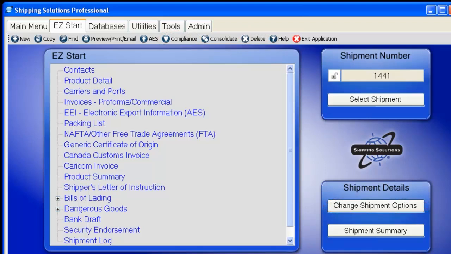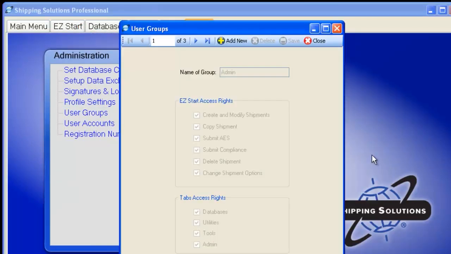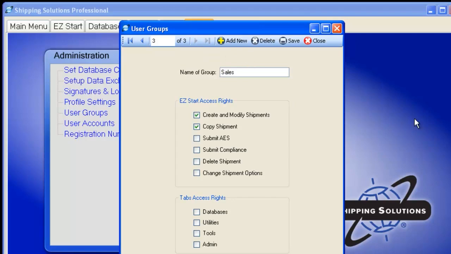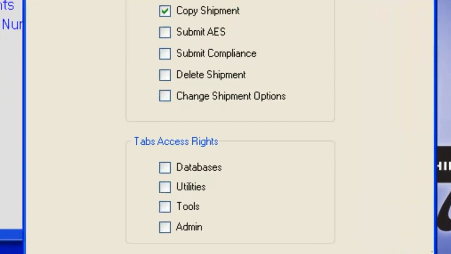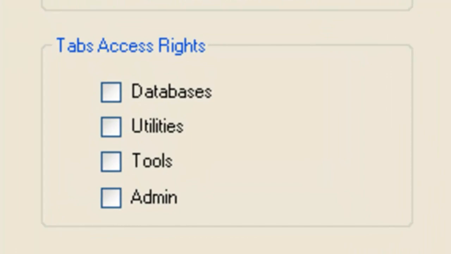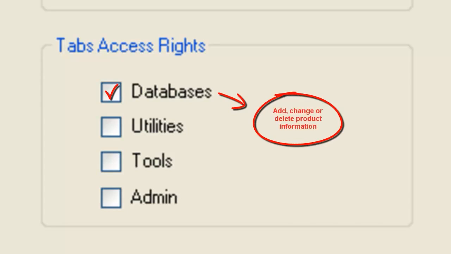The checkboxes in the lower section of the User Group screen control access to the databases, utilities, tools, and admin tabs. Let's go back to the User Groups screen to see those checkboxes. So I'll click Admin again and User Groups and go back to my sales group that I created before. So now I will explain these tab access rights checkboxes. Checking the box next to Databases gives the group access to the Databases tab where they can add, change, or delete contact and product information.